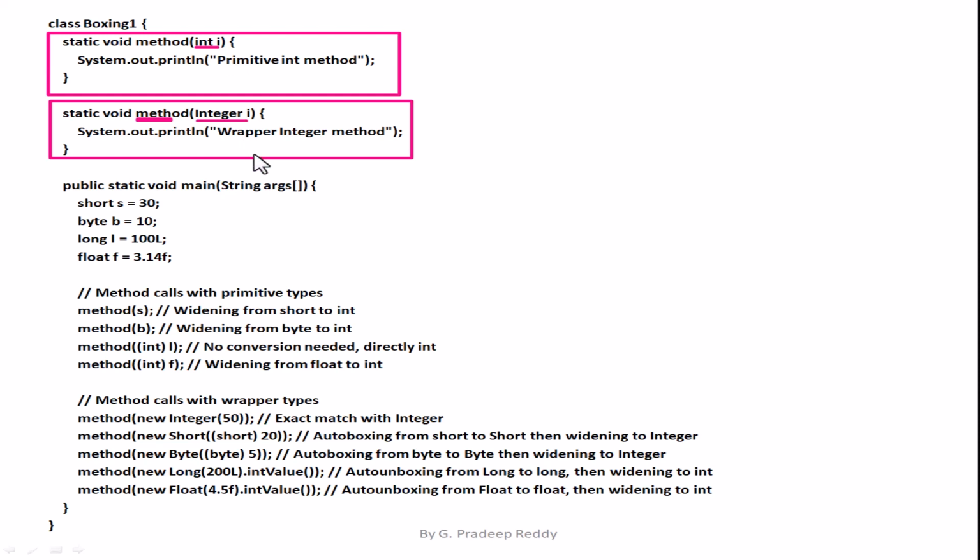Now within the main method, we have defined different data types: short, byte, long and float. We have assigned different values: short equal to 30, byte equal to 10, for long 100L, and for float 3.14F. Whenever method s is called, s is 30, and 30 is the value which is passed to the integer.